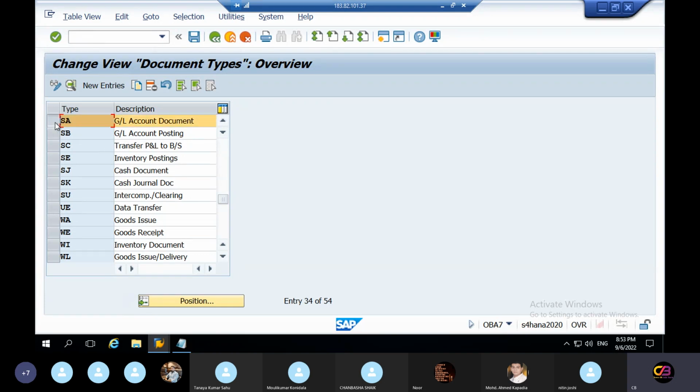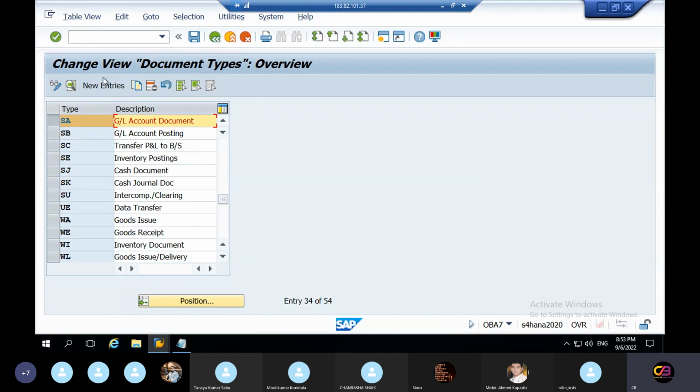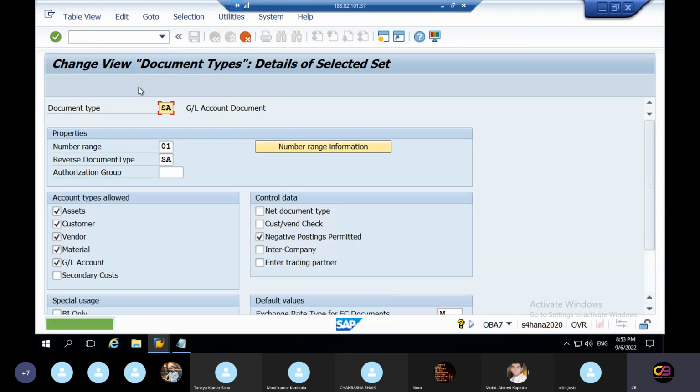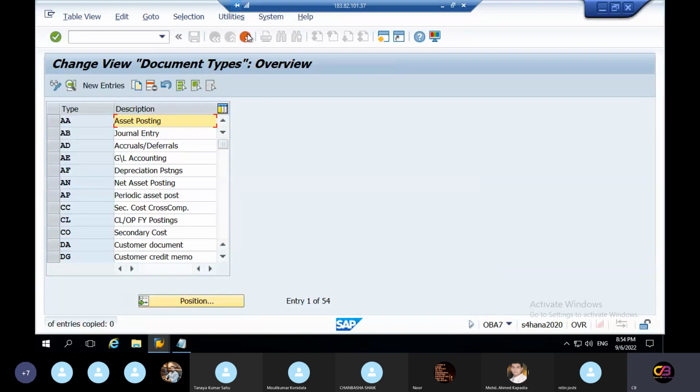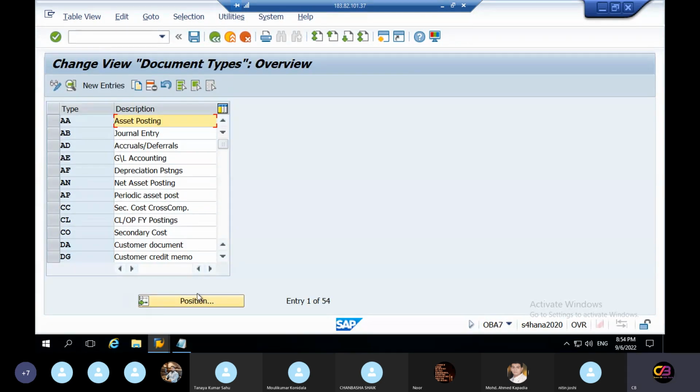If you want to create this document type, double click, and all the details will be there. You can also copy this, change the document type and number range, and save. So you created a new document type, right? This is copying, but I don't want to copy anything right now. I'm just going to OBA7, taking the SA document.